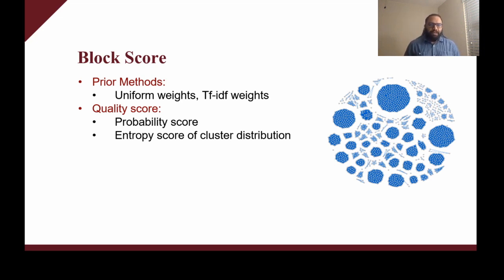Using feedback from pair matching, we propose to calculate a quality-based score for each block. This score contains two components. The first component estimates the fraction of matching pairs in the block, and the second component calculates the entropy of the cluster distribution within the block. These estimates help to rank blocks that have a higher fraction of matching pairs and larger clusters higher than the rest.